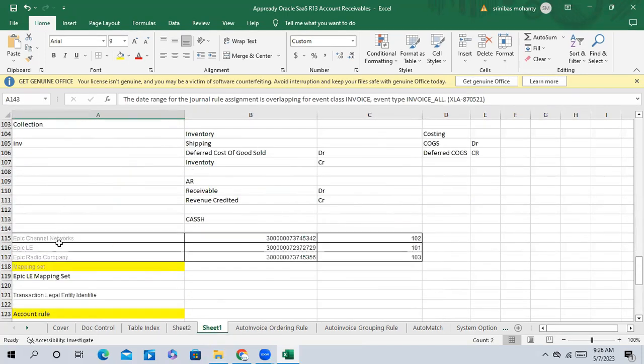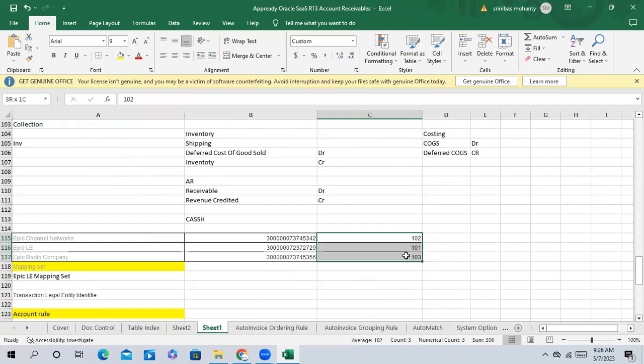For example, I have Epic Channel Network, Epic legal entity, and Epic Radio Company. I have 3 legal entities, and for those 3 legal entities, I have different balancing segments. Whenever I am creating a transaction with a particular legal entity, that specific account should appear as the balancing segment. How can I achieve that?